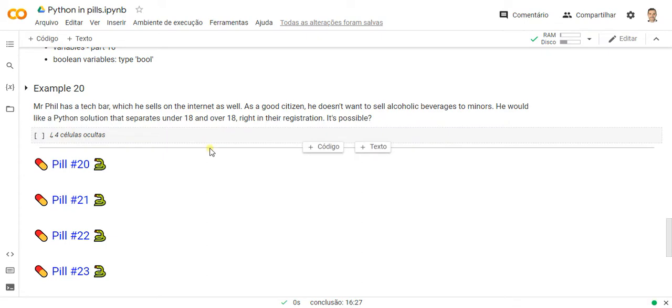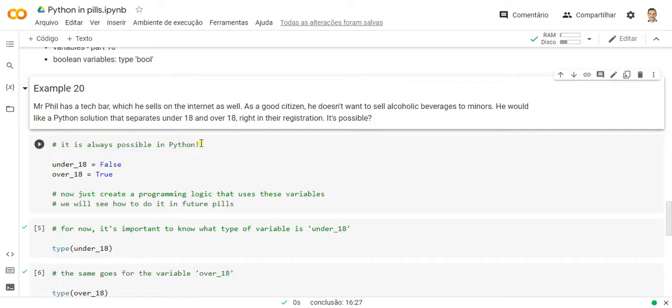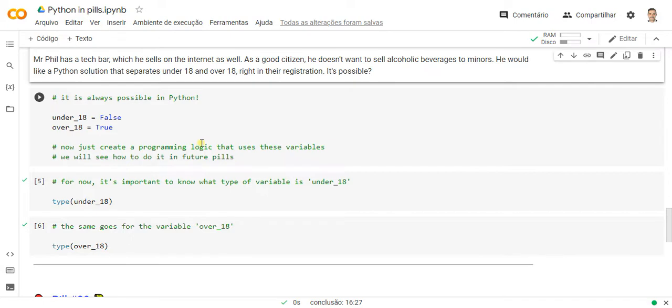Example 20. Mr. Phil has a tech bar which he sells on the internet as well. As a good citizen, he doesn't want to sell alcoholic beverage to minors. He would like a Python solution that separates under 18 and over 18 right in their registration. It's possible. Of course, it's always possible in Python.